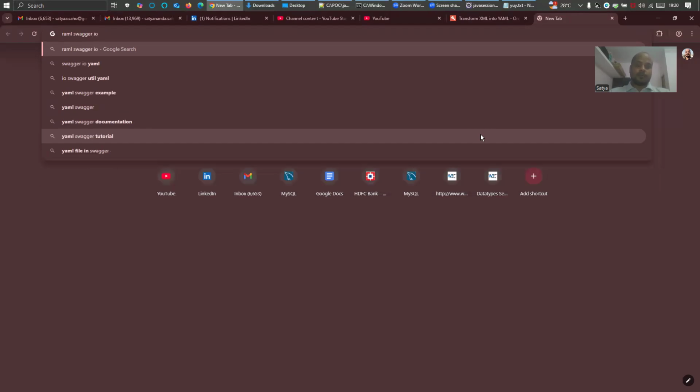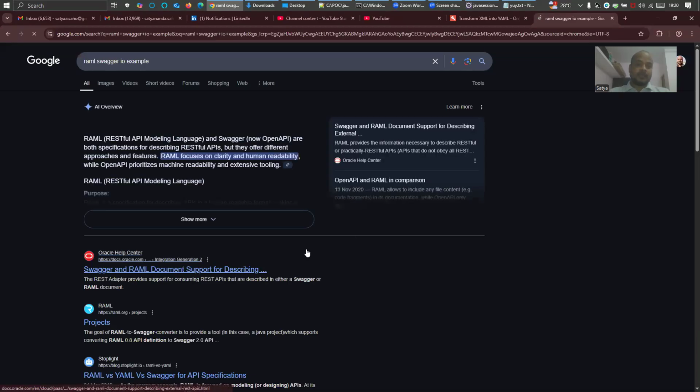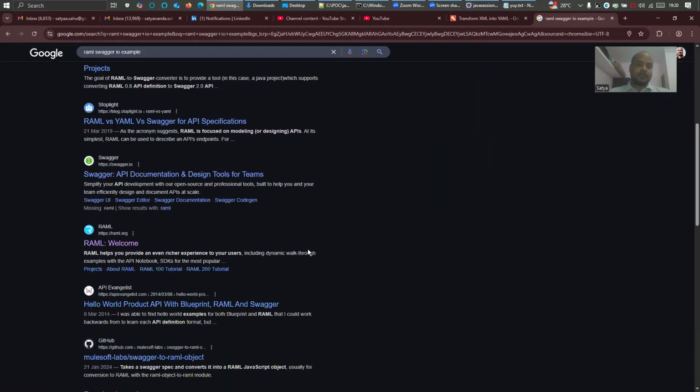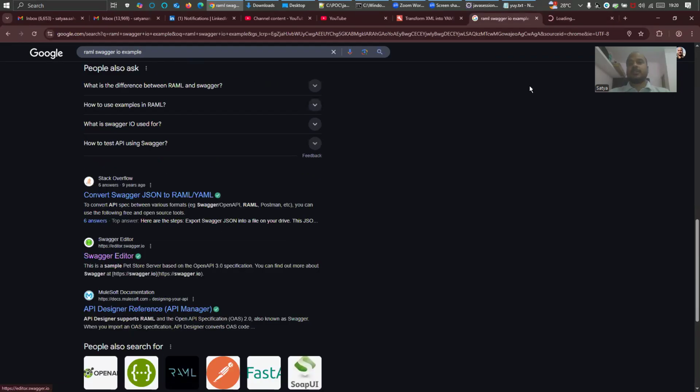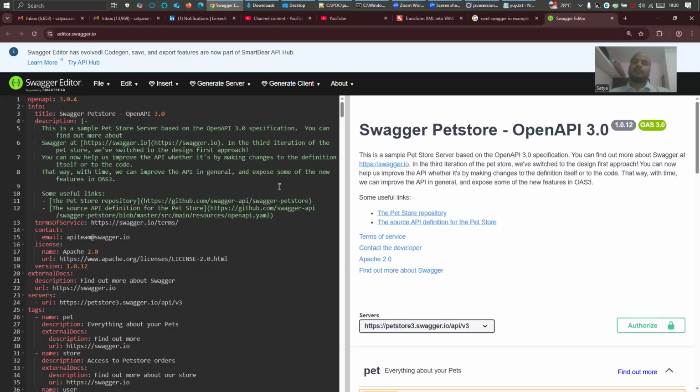Let's see if I can find something here. Swagger editor. If I find something, that will be very helpful to us. Yeah. So you will always have a default example in Swagger editor, that is the pet store, and this is the pet store OpenAPI, right?